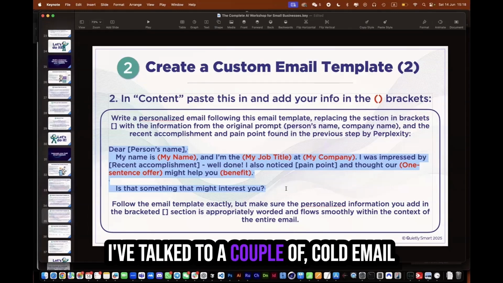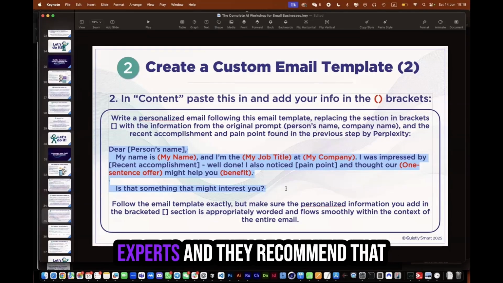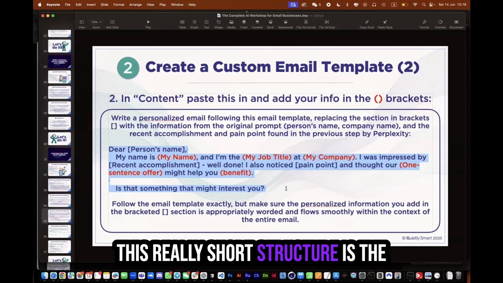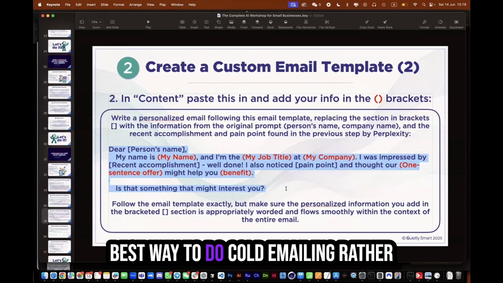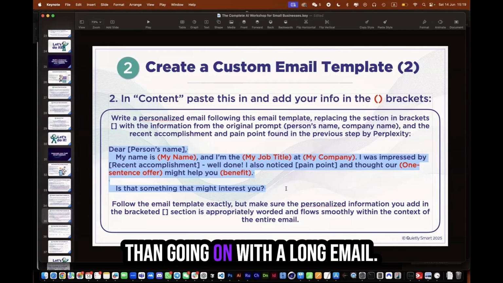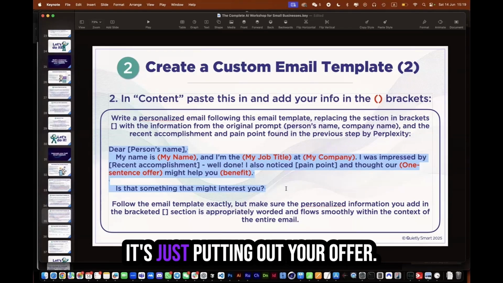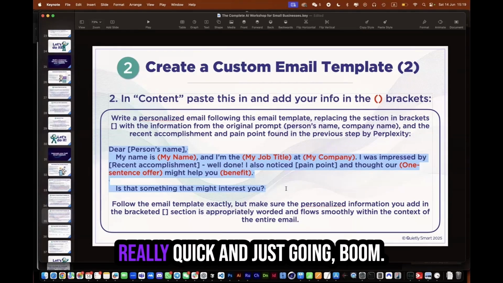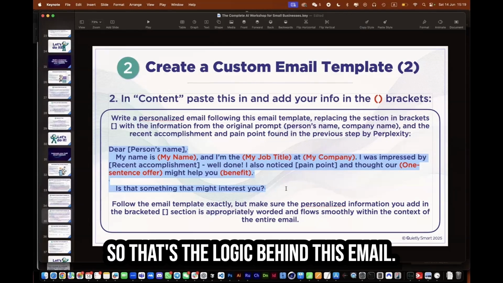I've talked to a couple of cold email experts, and they recommend that this really short structure is the best way to do cold emailing. Rather than going on with a long email, it's just putting out your offer really quick and just going boom. So that's the logic behind this email.